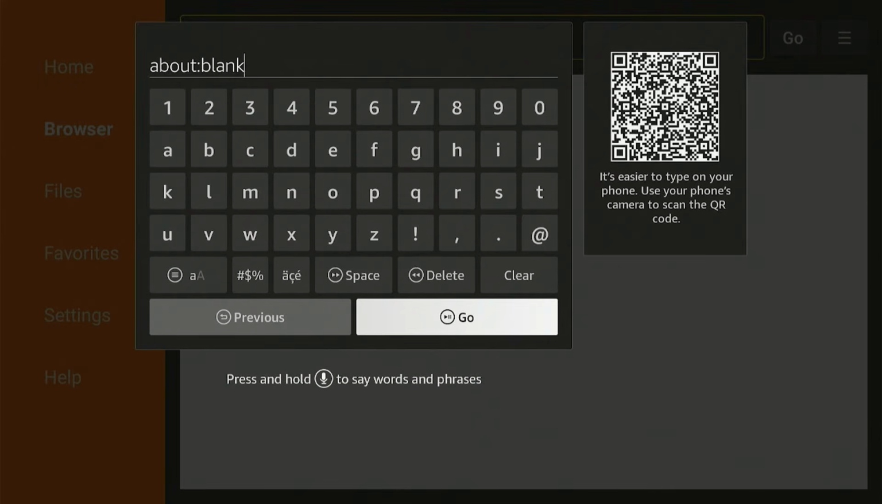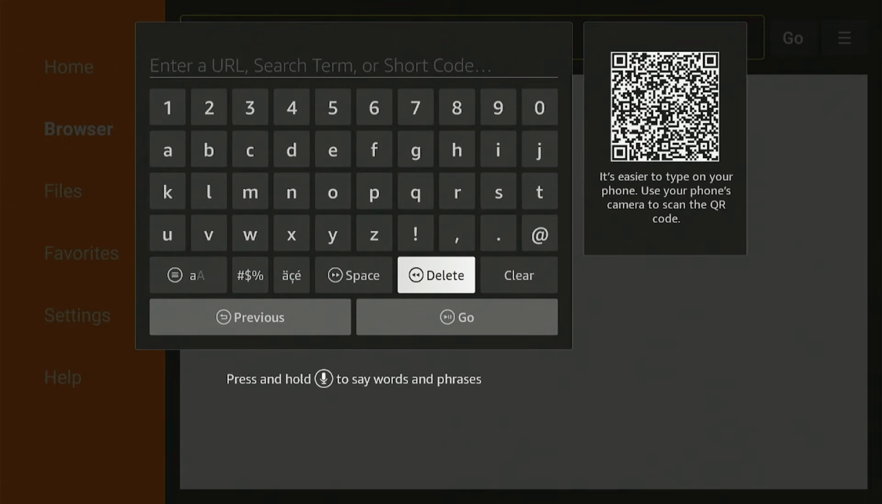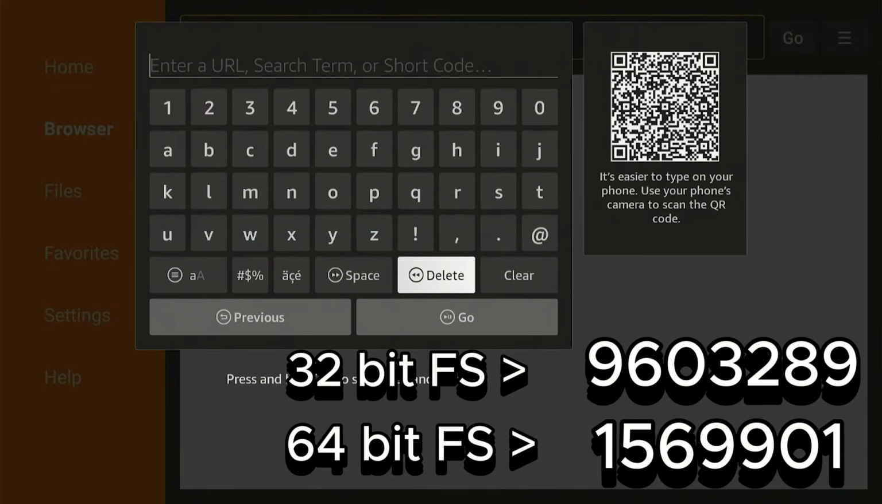Okay, so first you'll need to determine which version you require. I have a 4K first generation Firestick, so that is a 32-bit device. So I'll be using the first code, which is 9603289. If you have a newer device, a 64-bit Firestick, you should use the second code 1569901. Okay, so let me enter in the code.